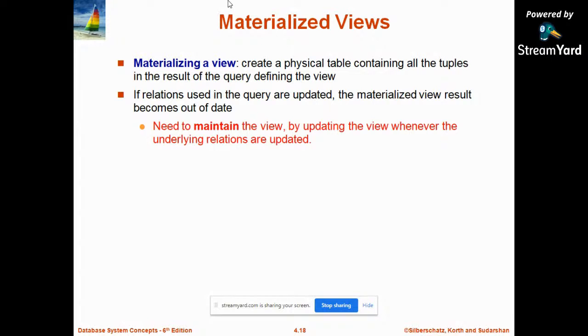Now, how the views are maintained, how the views are materialized. As I have said, in the views, your system DBMS is not storing the data. The DBMS will maintain the view by storing only the query expression. Whenever you are accessing the view, every time that query expression is evaluated and you can get the updated data.